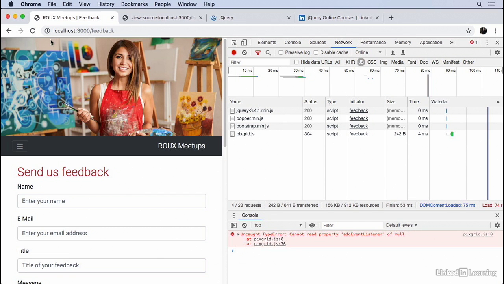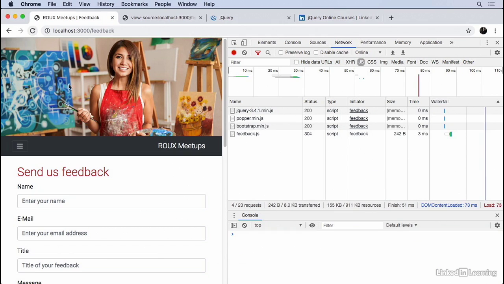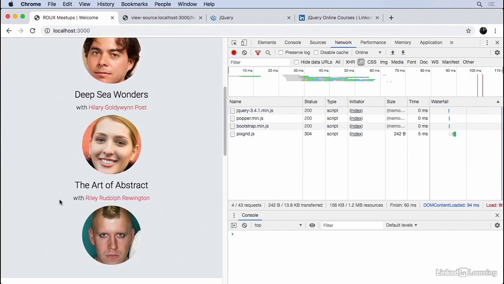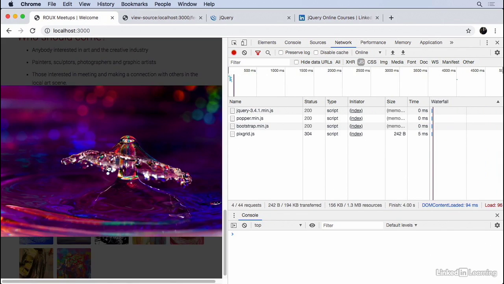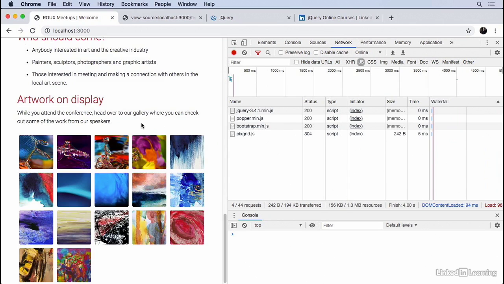Let's look back at the page. Let's reload. We see, first of all, we don't get an error anymore for the PixGrid. We also see when we go to the JS tab that we are loading the feedback script here. And let's just real quick look at the page and see if the gallery still works. And this looks good. So as planned, the artwork is also loaded only when we are on a page that contains artwork. With that all in place, let's finalize our feedback page now.